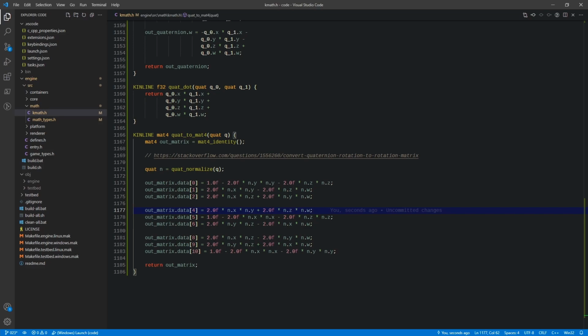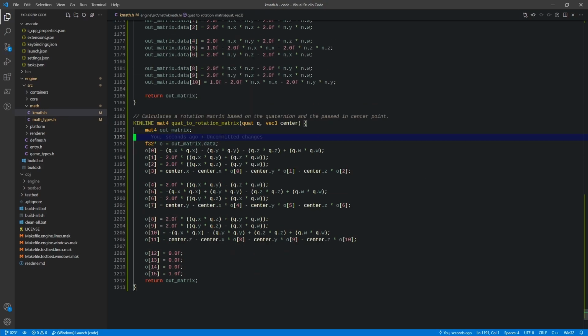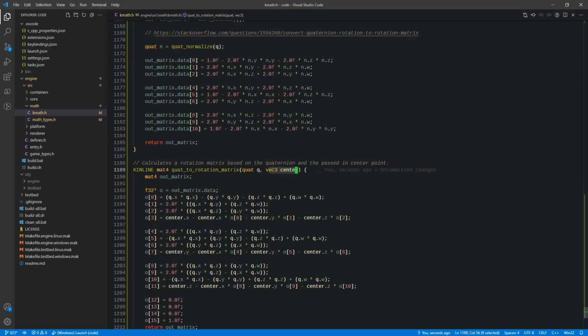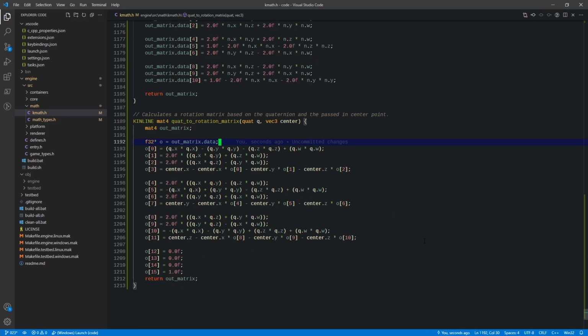Okay, so we have quaternion to matrix 4. However, there's also a variant of this that is useful as well. And that is we have this quat to rotation matrix where we take a quat, but we also take a center. And this allows us to calculate a rotation matrix based on the quaternion and the passed-in center point. So we basically take the rotation and we calculate a matrix based around this center point, right? So we can rotate around a center, for lack of a better term, right? And this is the calculation for that. Again, it is what it is. I'm not going to explain it in depth here because this is not a math course.